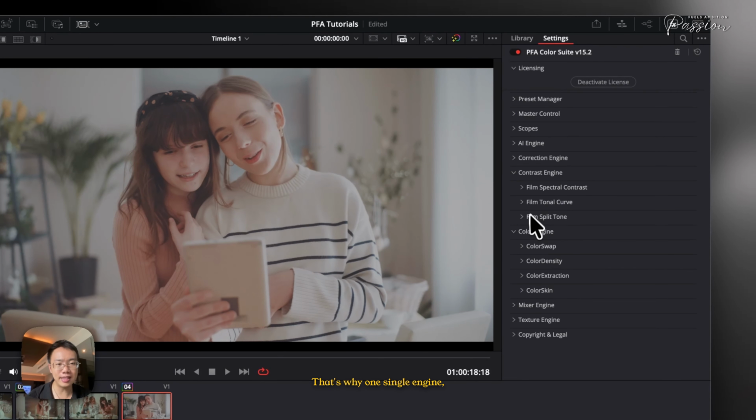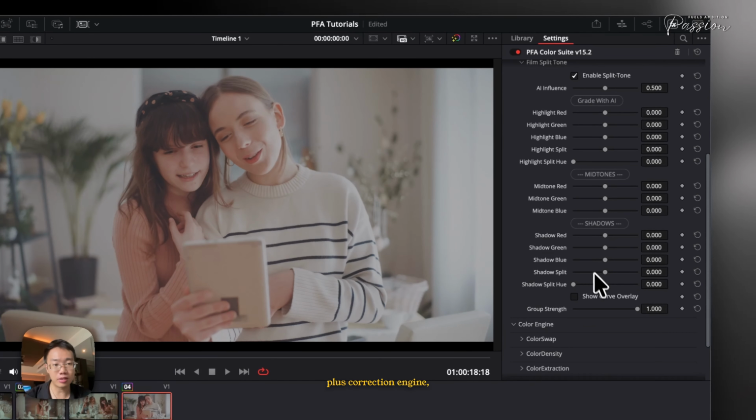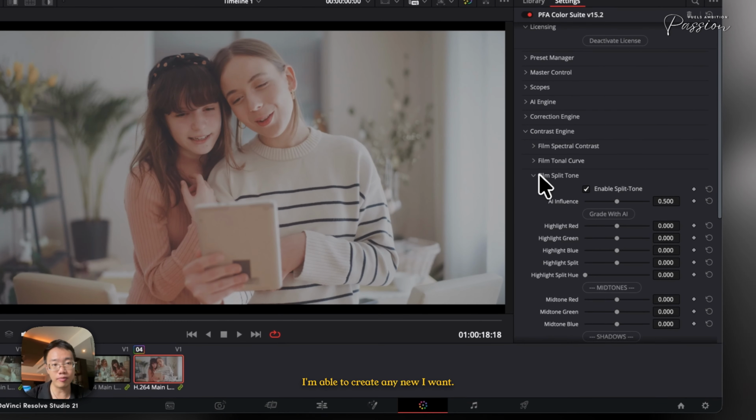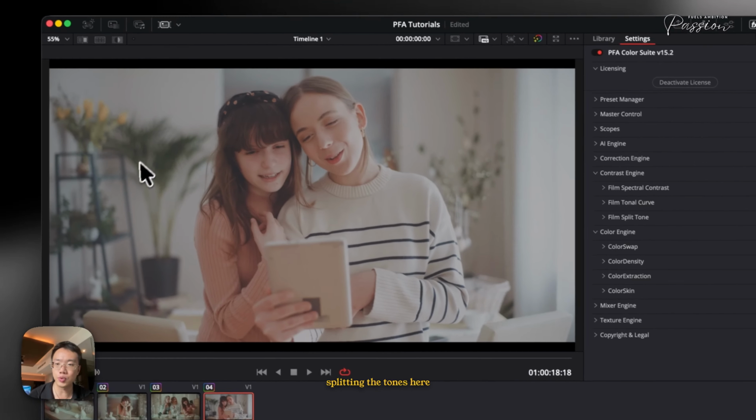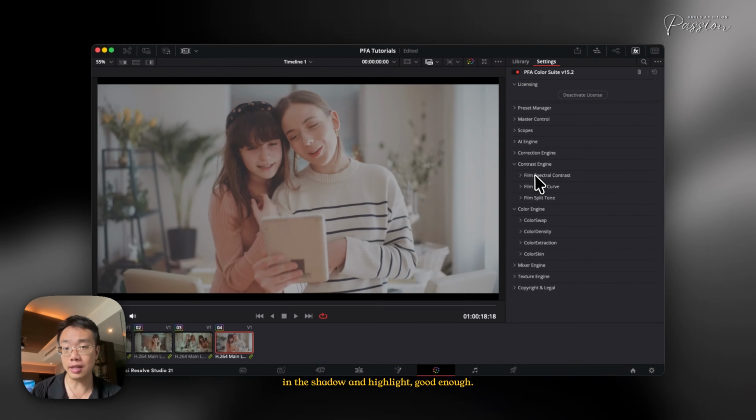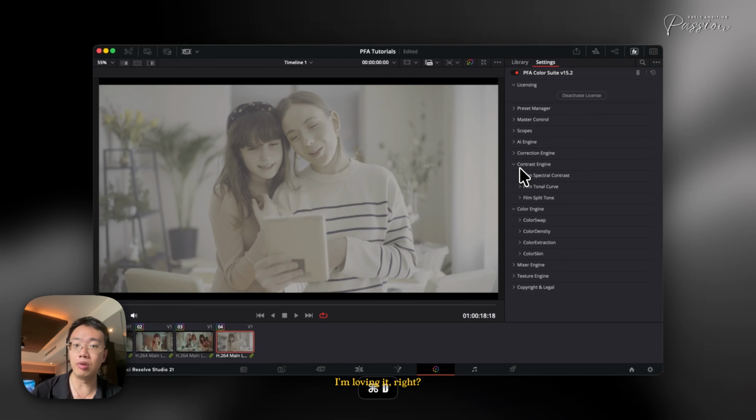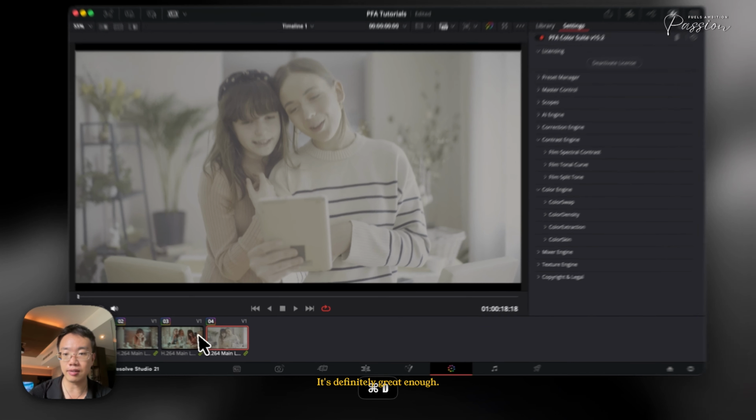That's why with one single engine, just a contrast engine plus correction engine, I'm able to create any look I want. Film split tone, I'm not splitting the tones here in the shadow and the highlight. Good enough for a naturalistic look. I'm loving it, right? It's definitely great enough.